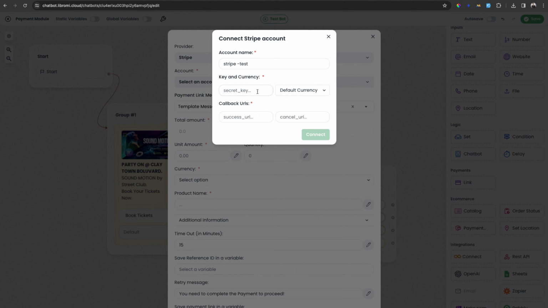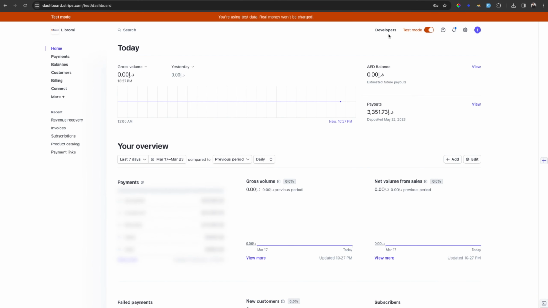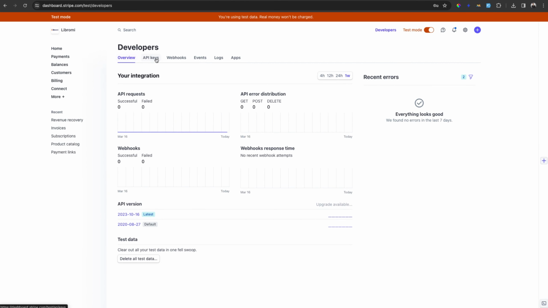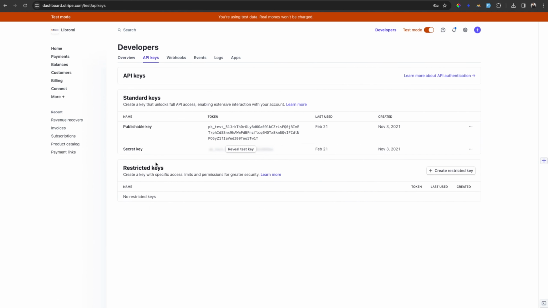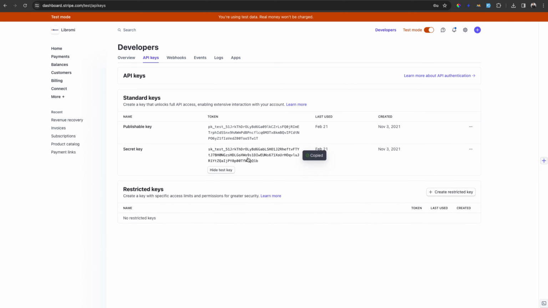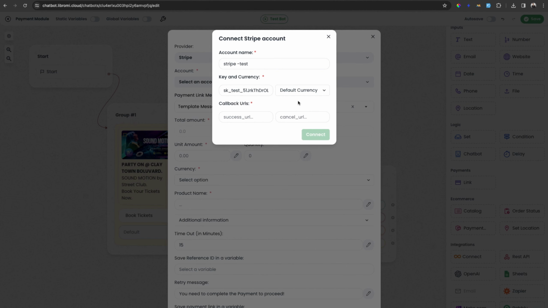To get the secret key, you have to log into the Stripe account, navigate to developers, and then click on API keys. There you can find the secret key. There are 2 types of keys, the publishable key and the secret key. Here we are using the secret key. To see the secret key, click on reveal test key and then copy. Simply paste it here and then select the default currency.